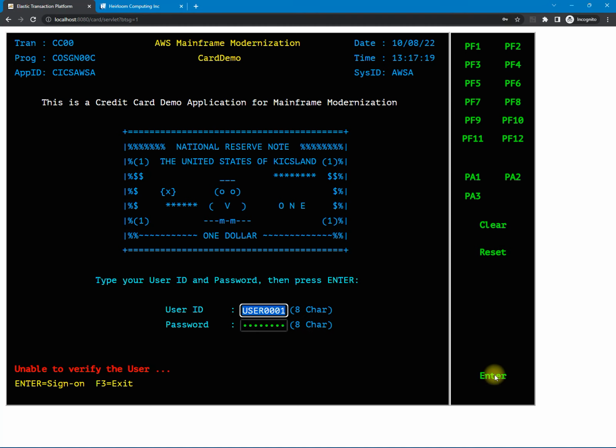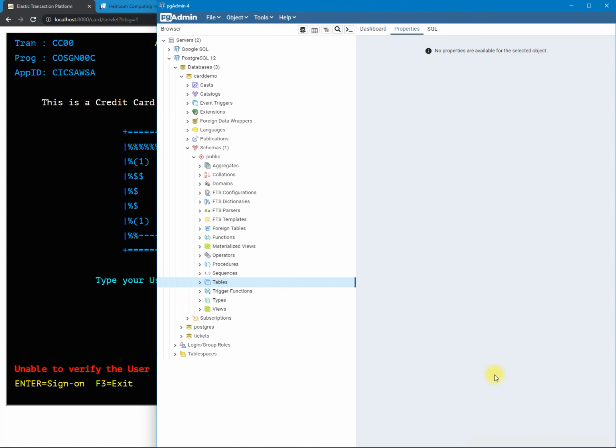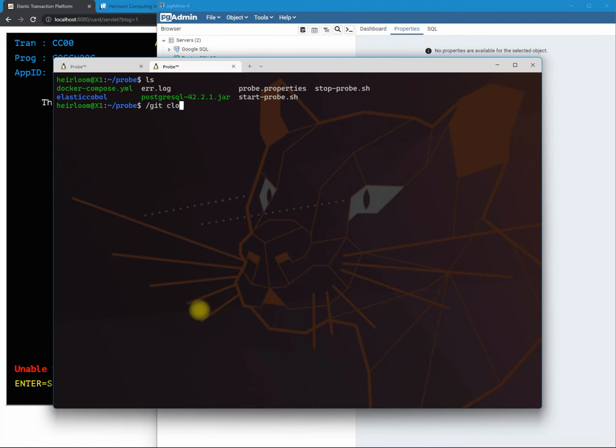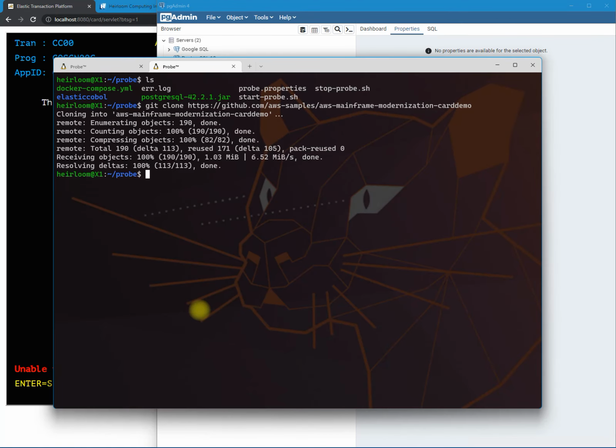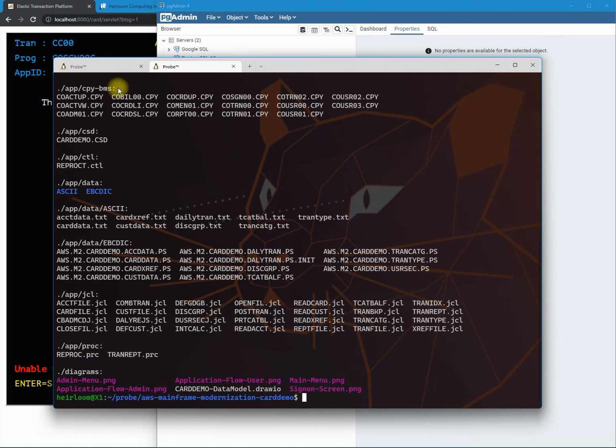When we run the application without any data, we will get an error stating that we cannot sign on. Let's use pgAdmin to verify that the database is currently empty. We can see there are no tables and there are no views. This is the root folder of where our Probe instance is running, and just so it's clear that we're doing the data migration from scratch, we're going to pull the AWS card application from the repo into this folder.